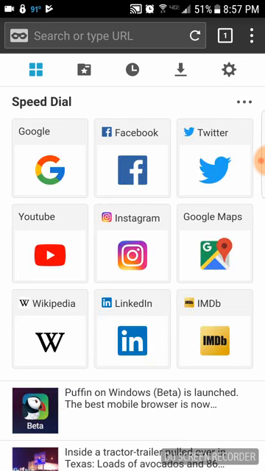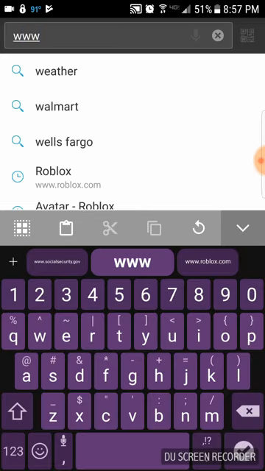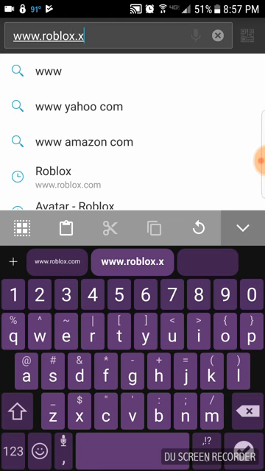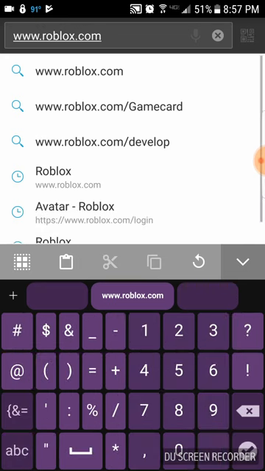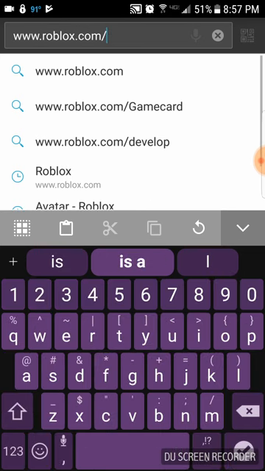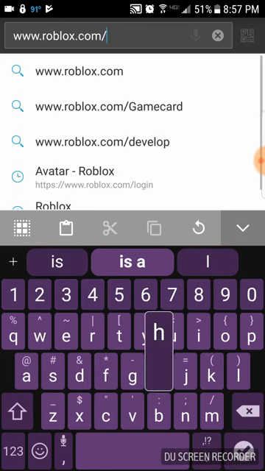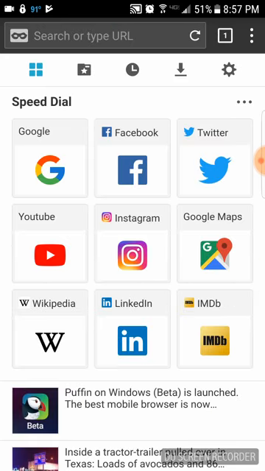Then you do the normal thing, www.roblox.com, and then roblox.com/home. I'm on my mom's other phone. I'm pretty sure I logged in. Please be logged in. No, I'm not. I just knew it from the start.